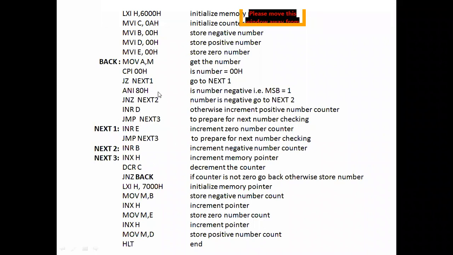Once this process is over, after decrementing C, the C content becomes 0. The zero flag will set and it will not go back. So what we have to do is store whatever number counts we have in registers B, D, and E at a certain place. First we initialize the memory pointer to 7000 and copy the content of B register into the memory. All the negative number count will be copied into 7000.